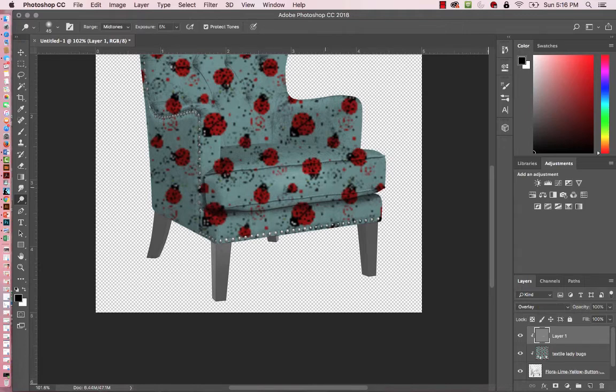So I'm just going to work my way around some areas that I might want to highlight a little, maybe around here. I definitely, right on this edge, want to do a little bit there. Maybe highlight up here a little. Definitely here to kind of separate this from the back of the chair. And maybe down here.